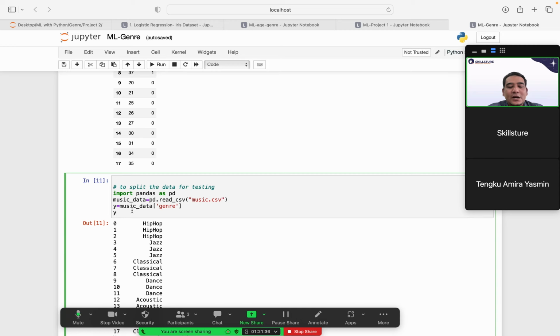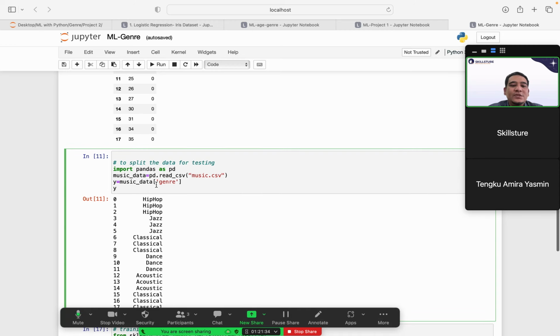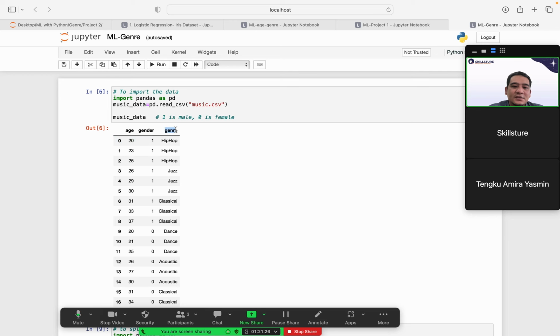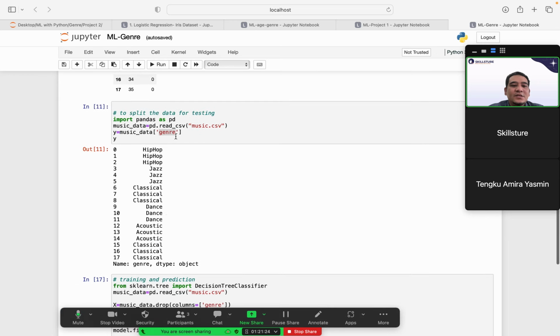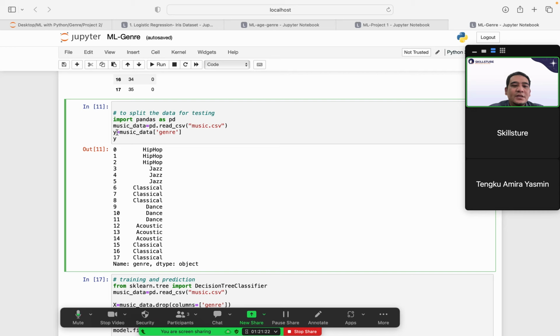Next we need to define the output. To define the output, we just call our data with the header. The output is obviously this one, the genre, and we park it under the y variable, so y is the output. We run this and have the list of outputs. At this moment Python has already stored the value of x and the value of y, where x is the input and y is the output.